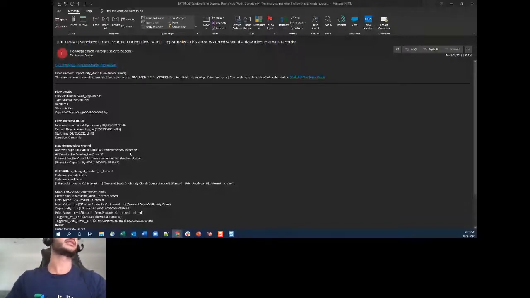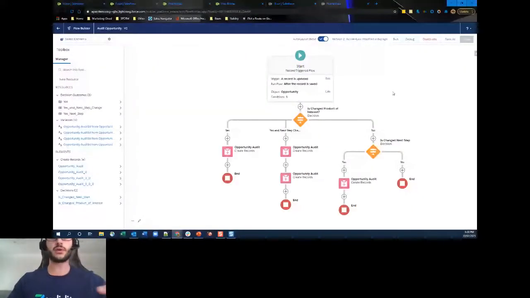Okay, so let's get cracking into this. The first thing I'm going to show you guys is a flow that's using Spring 21. I've got multiple environments, one that has Spring 21 and one that doesn't. This one here has Spring 21 in it. I'm using the auto layout for the flow, and this is going to be using prior values. As prerequisites, I've created a multi-select pick list, and also a custom object that relates to the opportunity called Opportunity Audit.